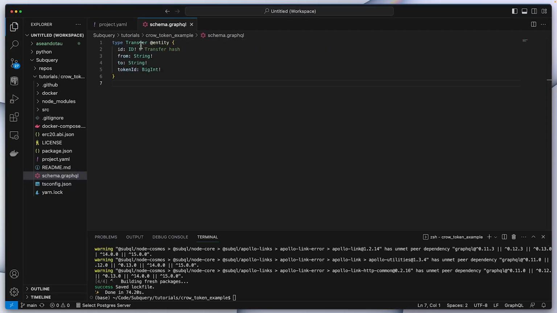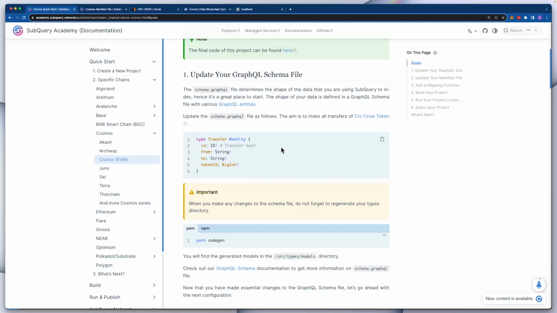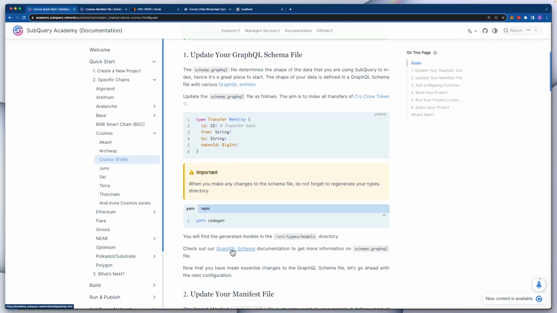You can see we've got one particular entity, which is effectively a database table containing 4 fields. We've got ID, from, to, and token ID as well. Now, if I go into the documentation, let's go and check out the GraphQL schema section.